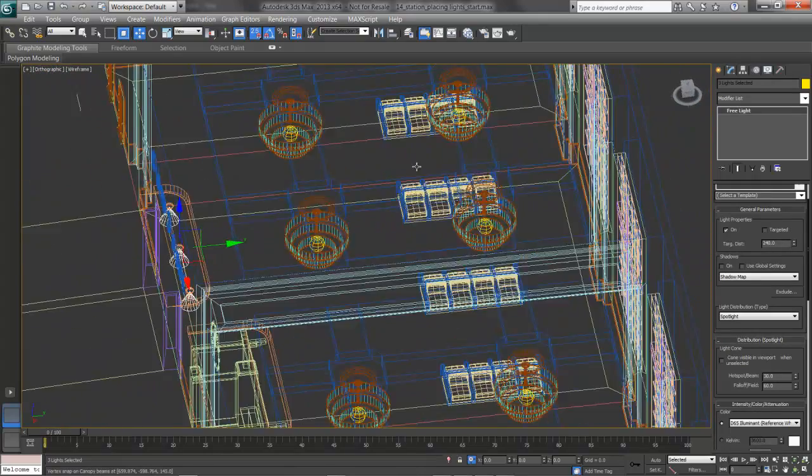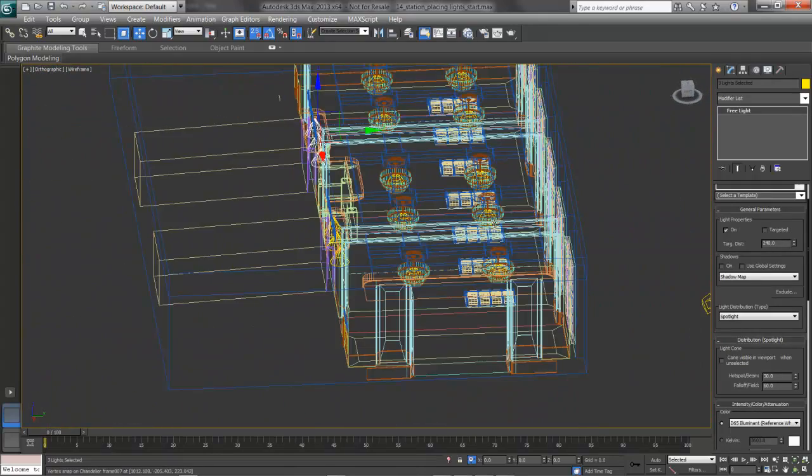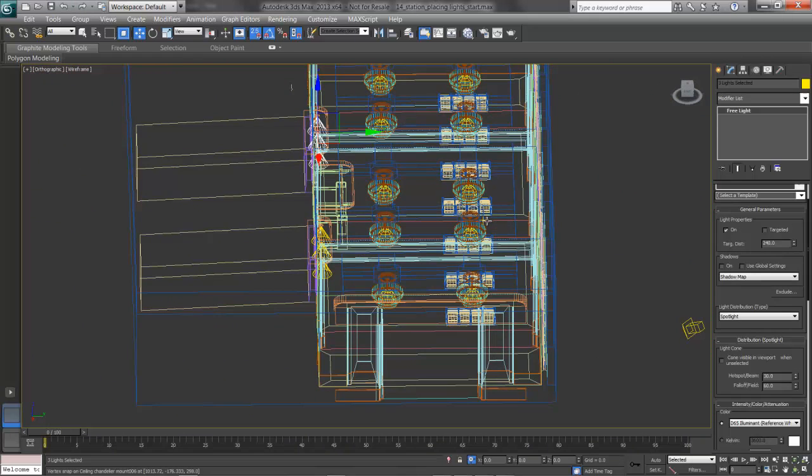Now I'm ready to get in and play with the color and intensity of the lights, making sure that the room has the right light balance from the chandeliers, the spotlights, and the sun streaming in through the windows in the late afternoon.